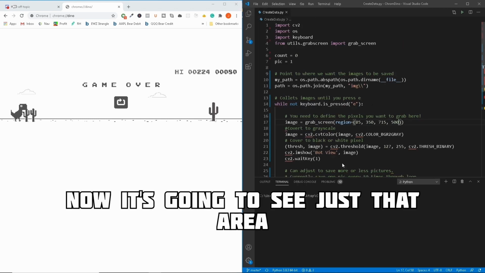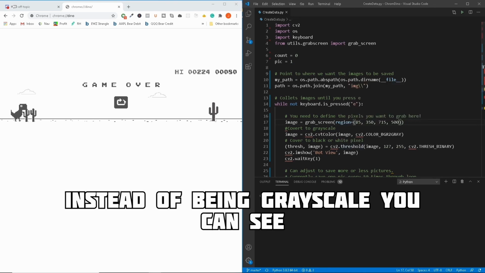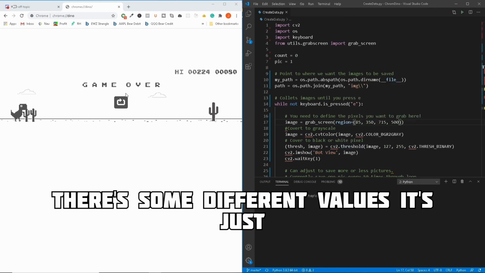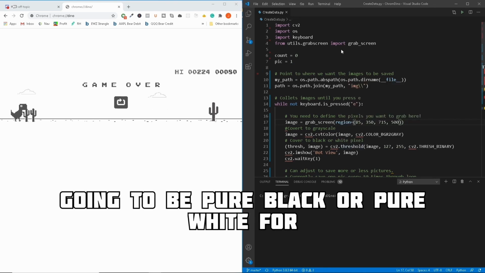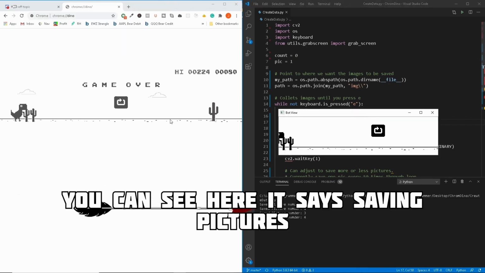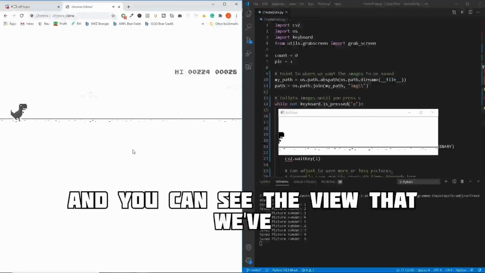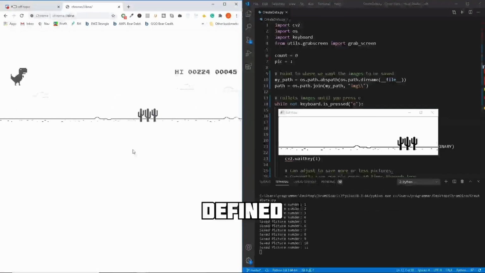Now, it's going to see just that area that we defined, and it's going to convert it. Instead of being grayscale, you can see there are some different values. It's just going to be pure black or pure white for every pixel. So let's go ahead and run this. You can see here it says saving pictures because it's saving the pictures as we go, and you can see the view that we've defined.